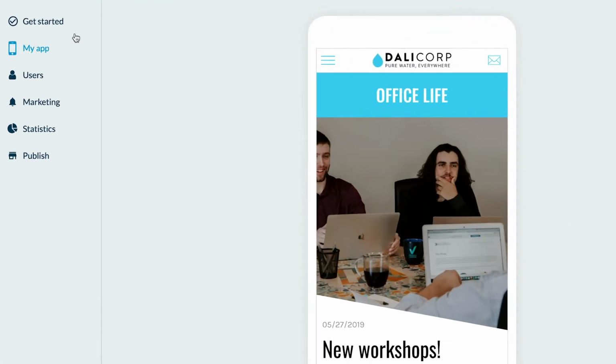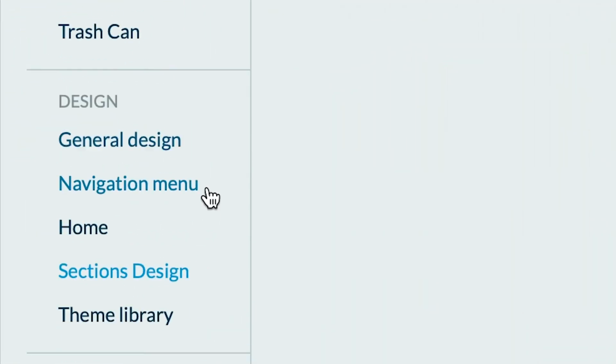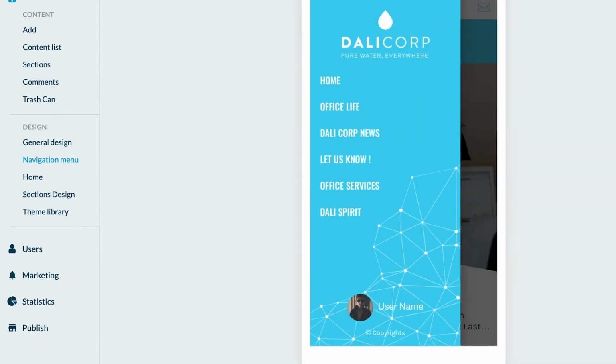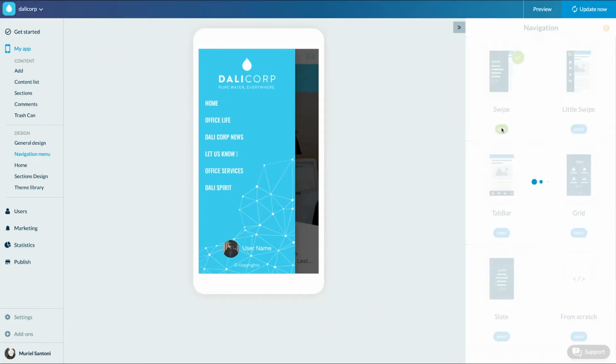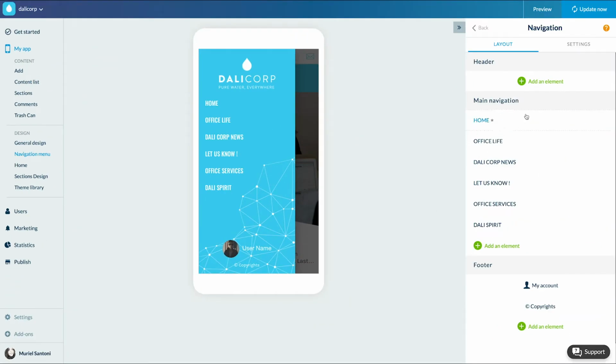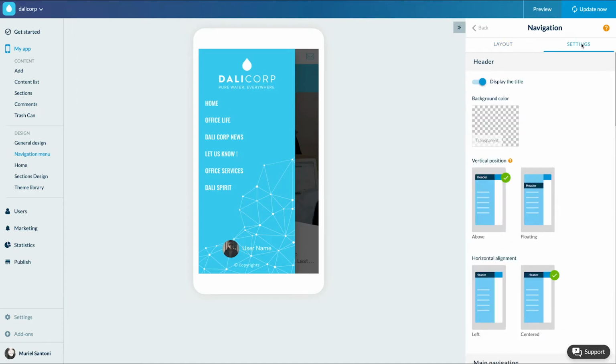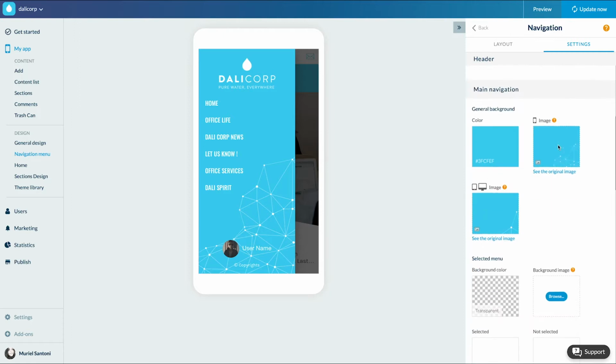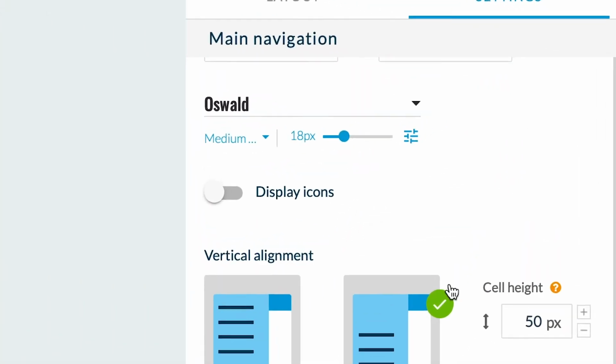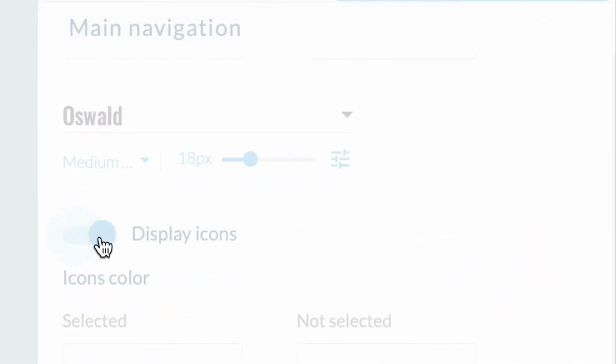Go to the menu My App, Design, Navigation menu. Open the navigation mode you've selected. For me, that'll be swipe. With the swipe, icons are not mandatory, but you can activate them here. Settings menu. See, you only need to activate the option.